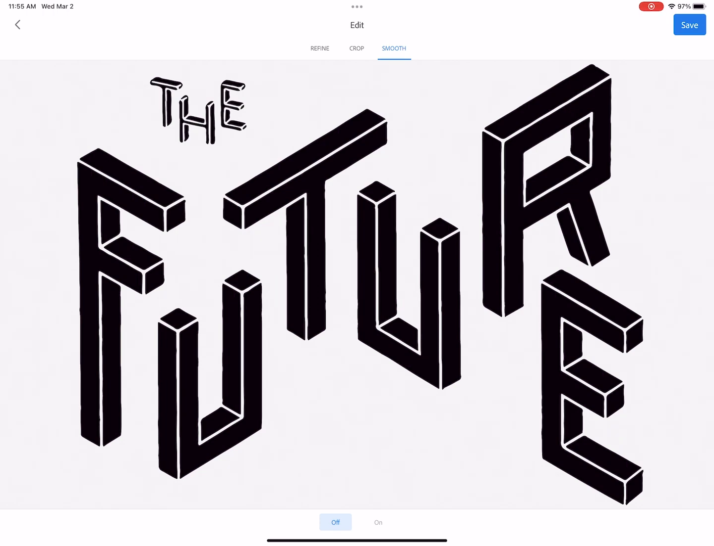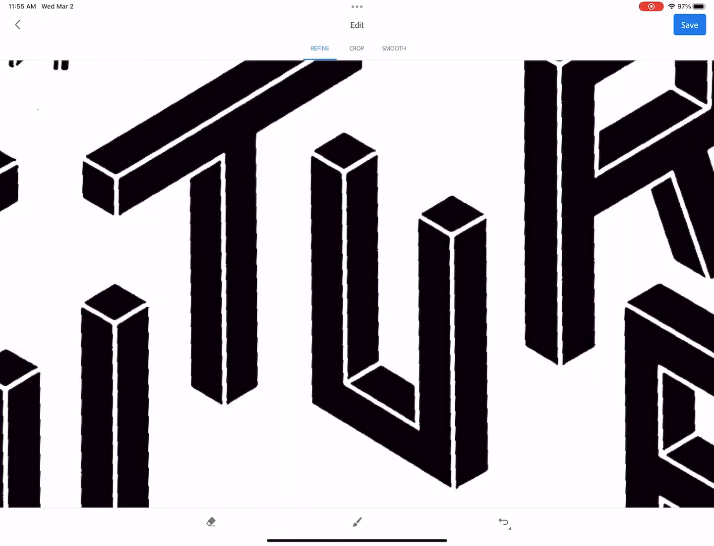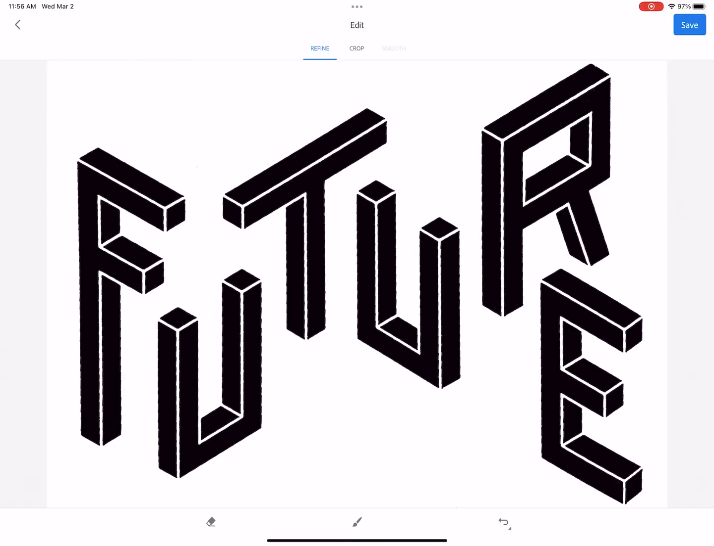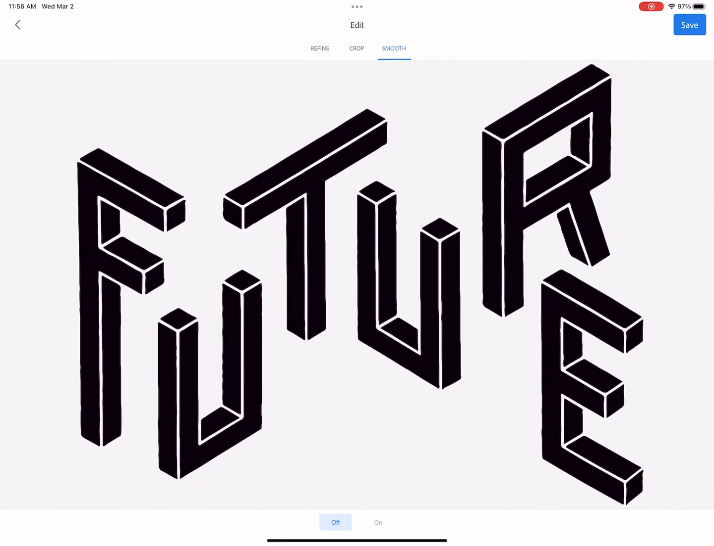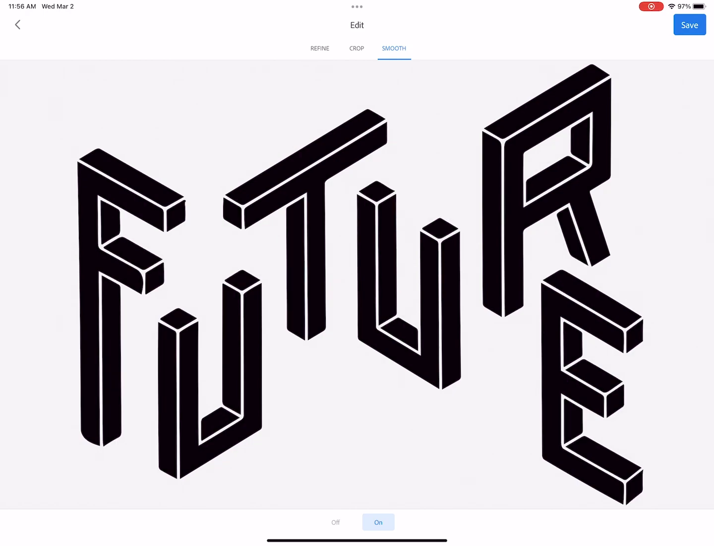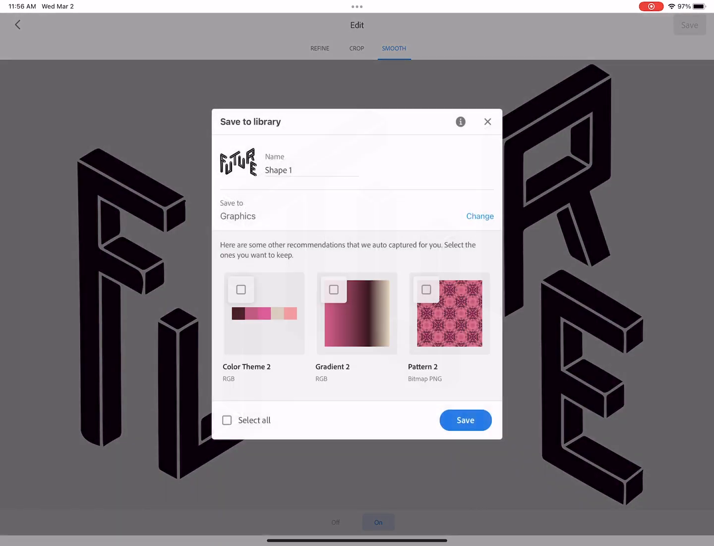And in fact, you know what? I'm just going to get rid of that word the all the way. So I'll just take my eraser, make it big, get rid of it, take it away. Tap done, go to smooth. There we go, we got future, and then I'm going to turn it on so it's super smooth and clean. That looks great. And I'll click save.